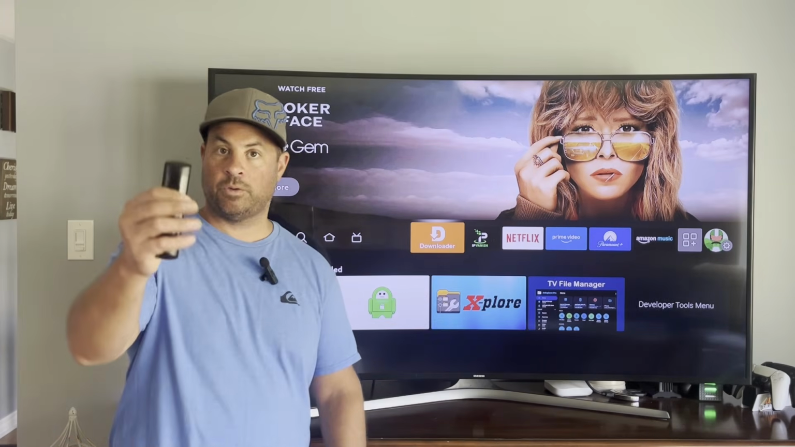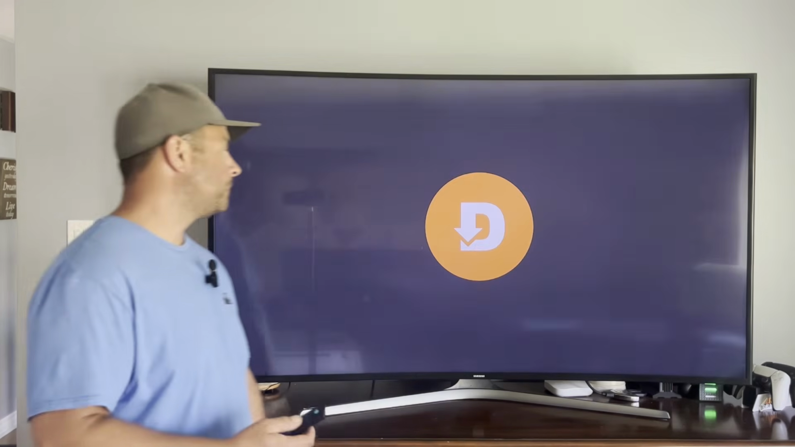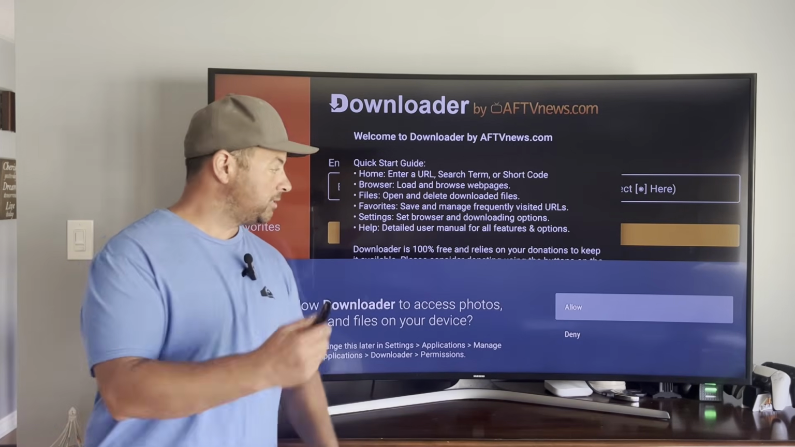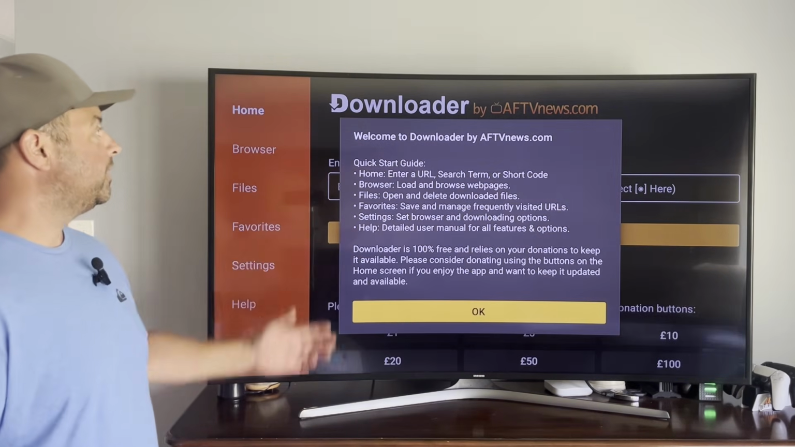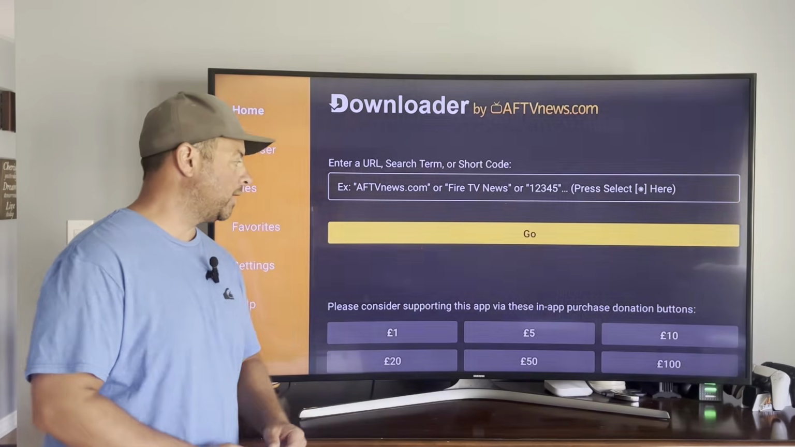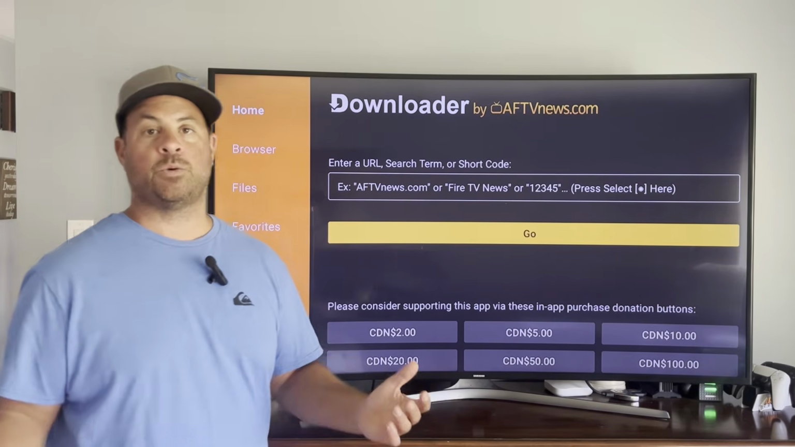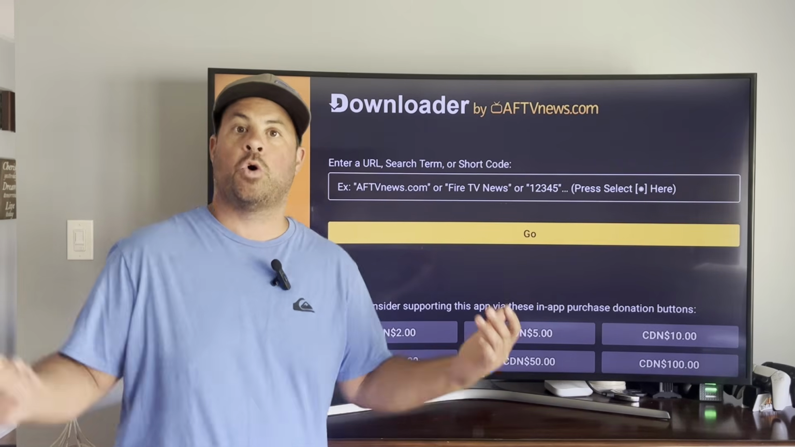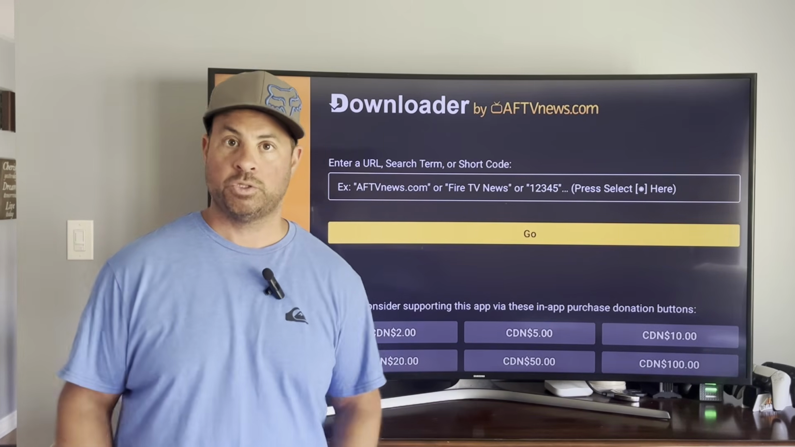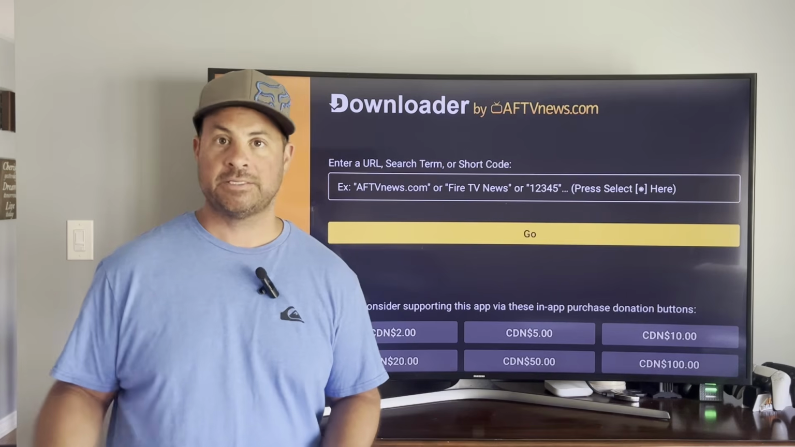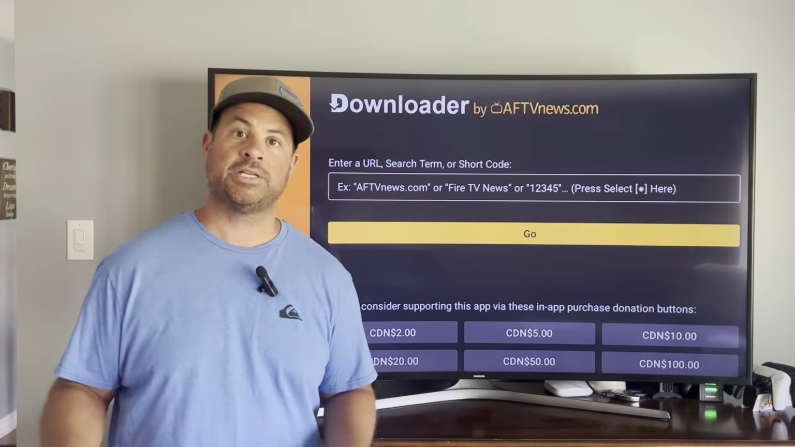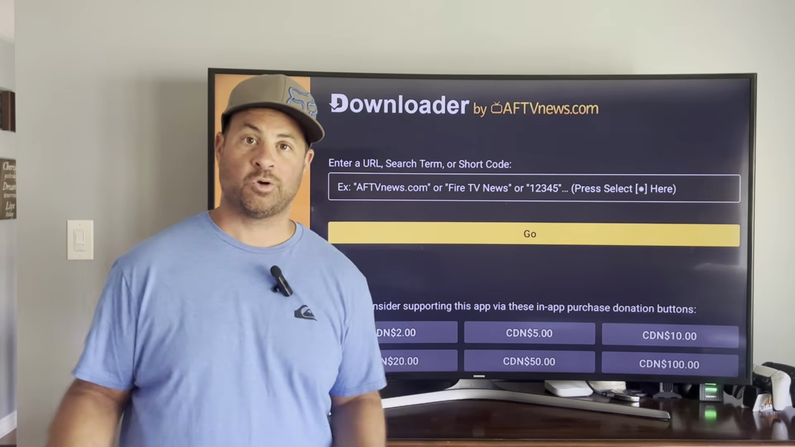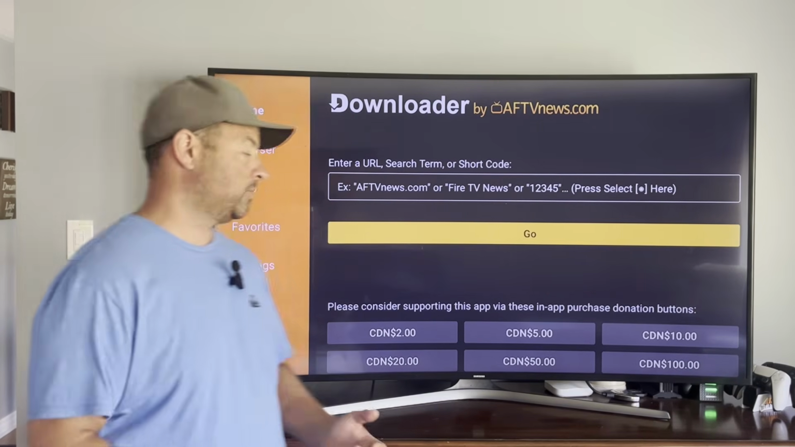Highlight Downloader and select it with your remote. Allow Downloader to access media and files on our device, say allow. There is a quick start guide, say OK. Downloader acts just like a web browser, so we can type in any URL. For instance, the website we're going to go to is https://ledbytheunknown.com, or I have a short code for you that's way quicker.